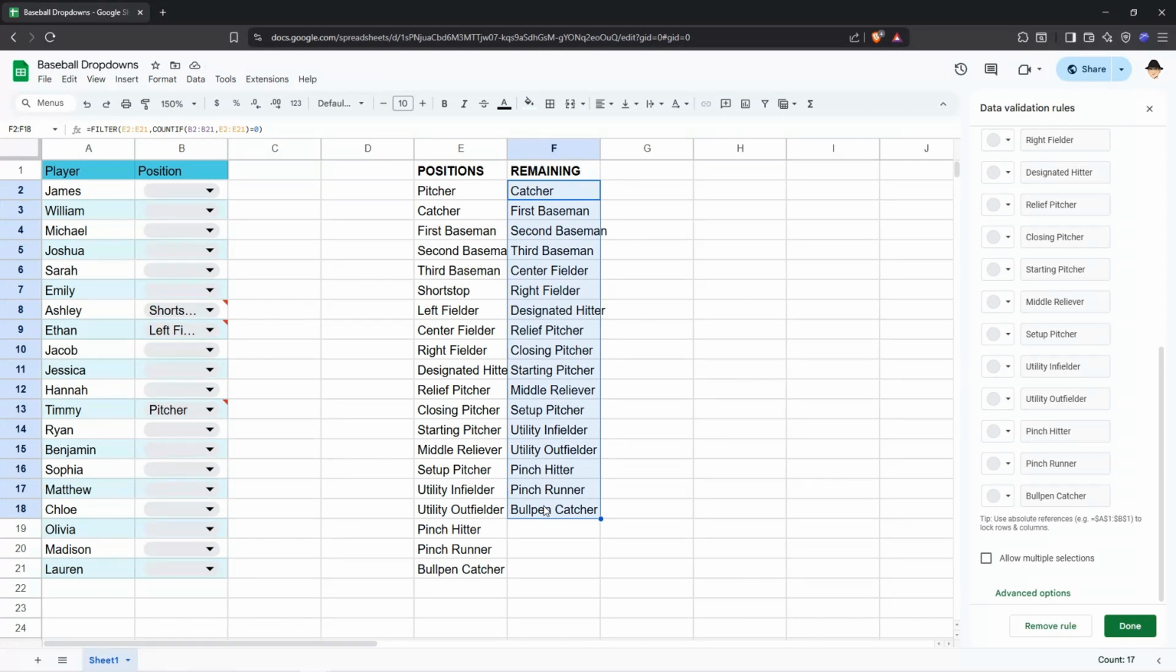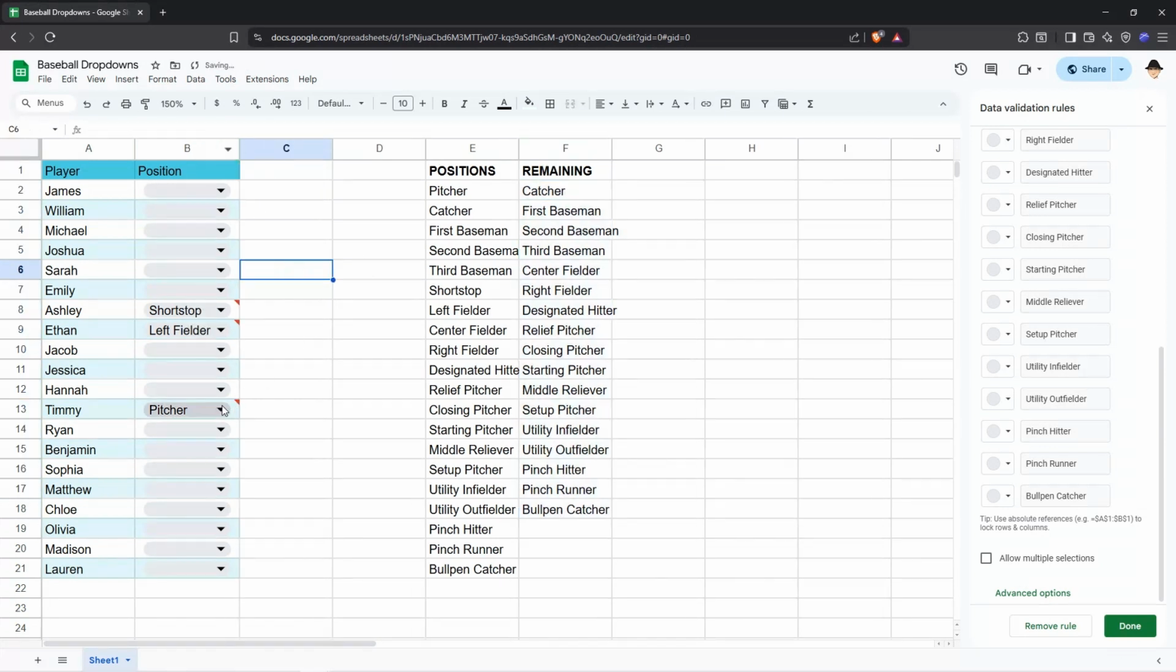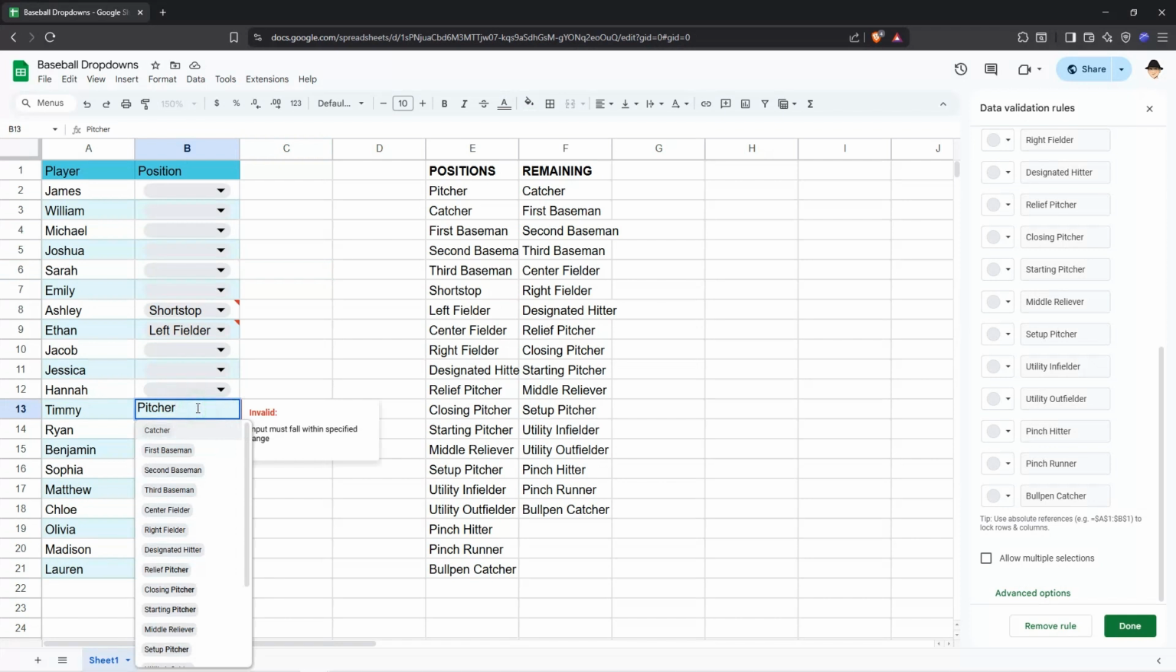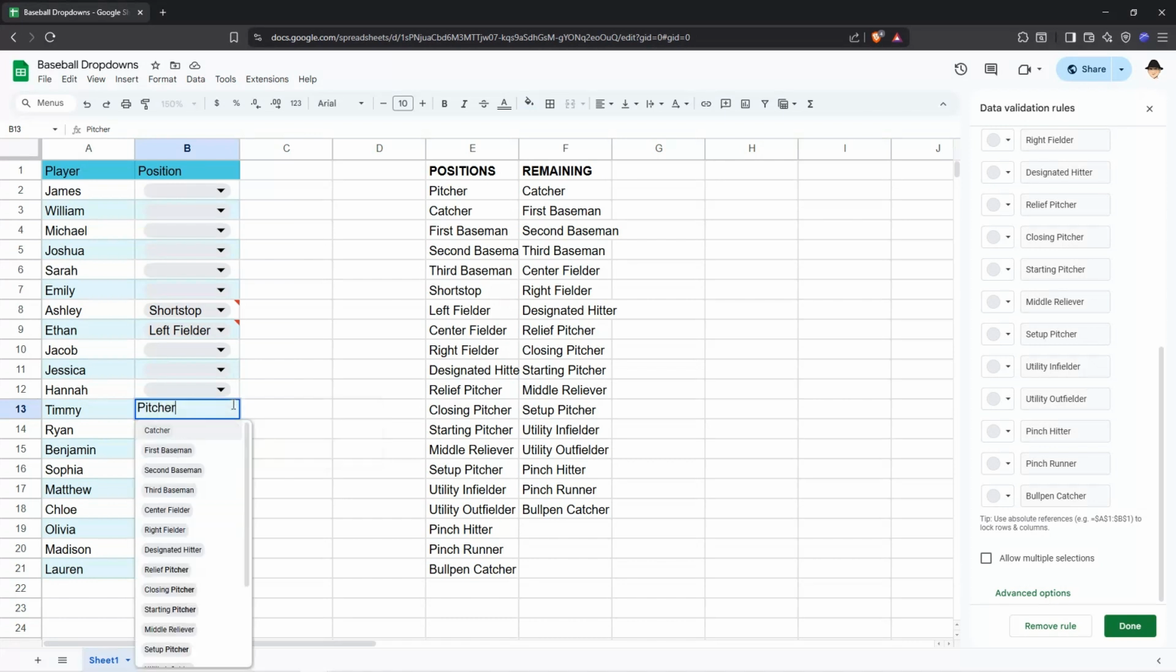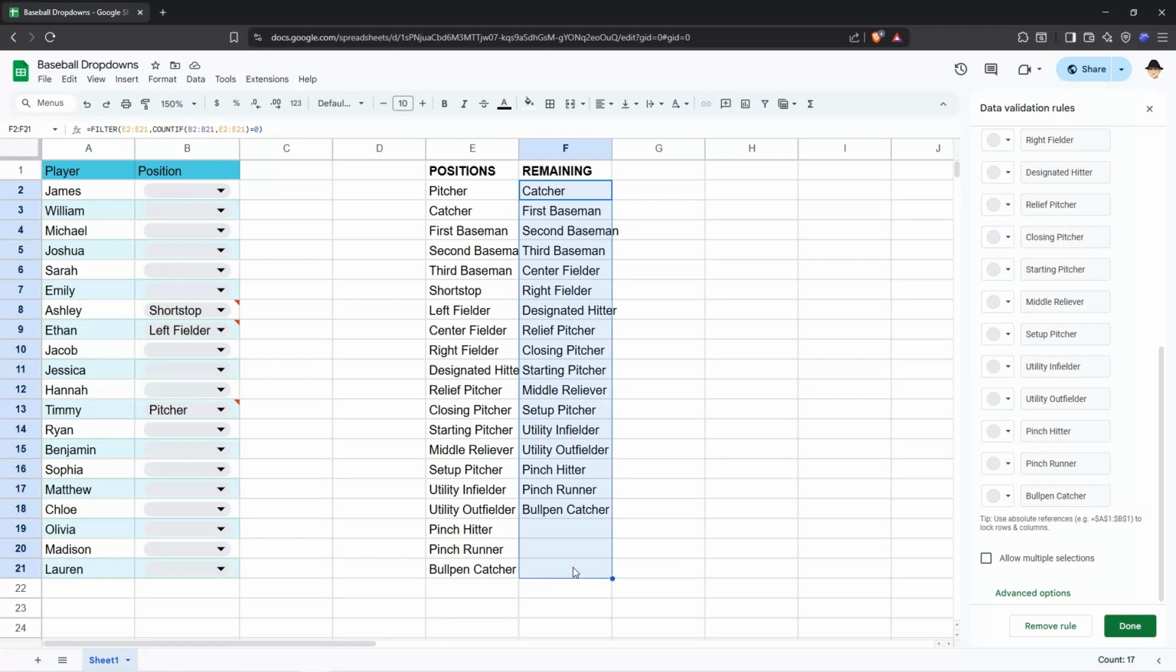Now, the only shortcoming of this method is that every single dropdown is pointing at the same range, which means that pitcher is no longer in the range that this dropdown is looking at. So this method does always come up with an invalid flag because whatever you select is no longer available to select. I hope that makes sense. If I look in here, pitcher does not appear in the value selectable because it's not in this range anymore, right? It's gone, and this is pointing to this just as much as any other dropdown is.